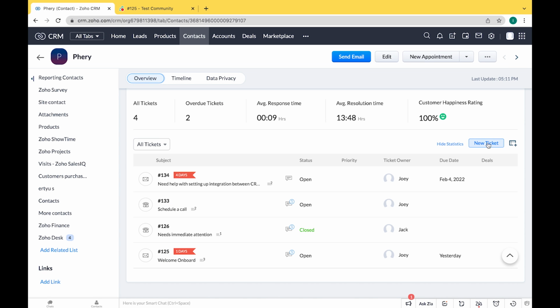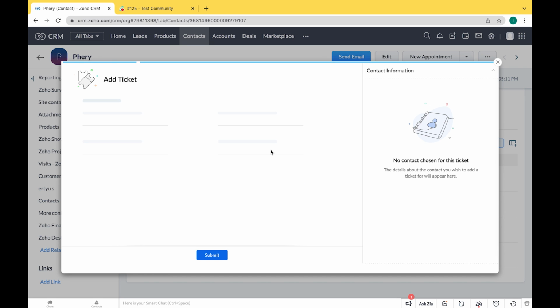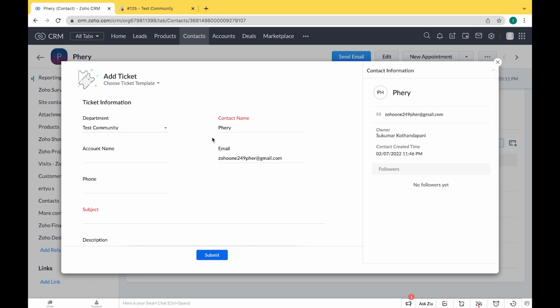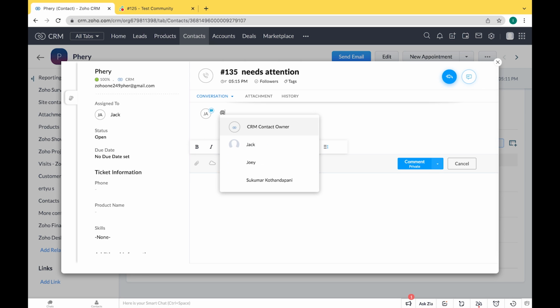So I can go ahead and create a new ticket here. This is where you can create a ticket. And I submit the ticket. So I can also tag Joey here as it is needed for attention.